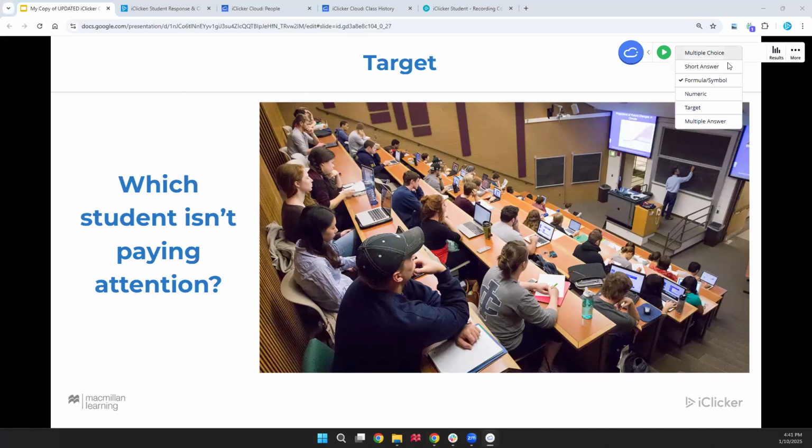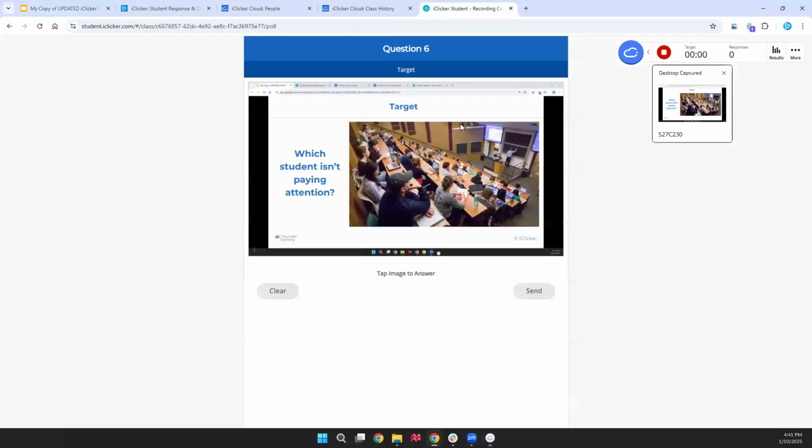Our last question type is going to be our target questions. With target questions, even if you have screenshots turned off to your students, they will still receive a screenshot during the question because they'll need that to answer. To answer, students just choose somewhere on the screen to be correct and drop a pin.